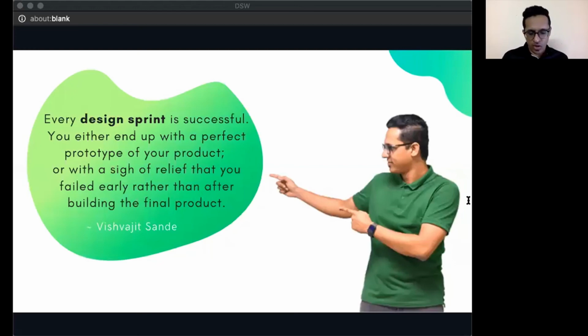Based on the 20-plus design sprints I've run till now, and this is coming out of my experience, every design sprint is successful. You either end up with a perfect prototype of your product, or with a sigh of relief that you failed early rather than after building the final product.